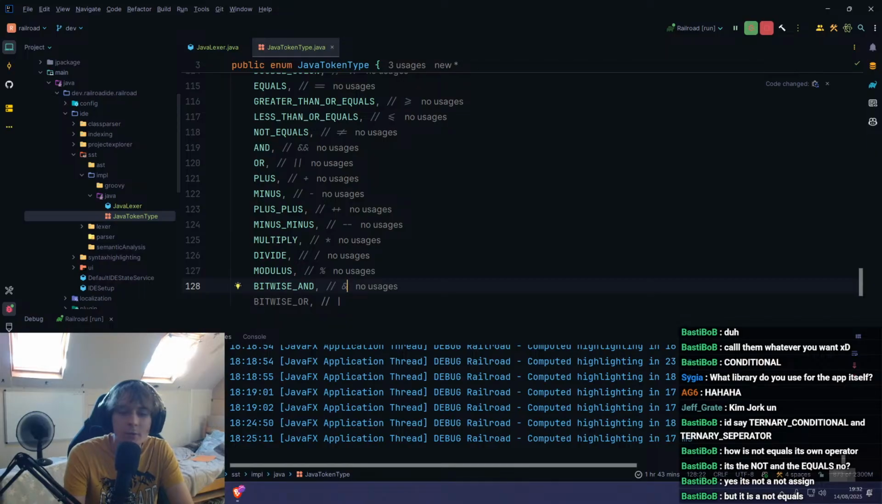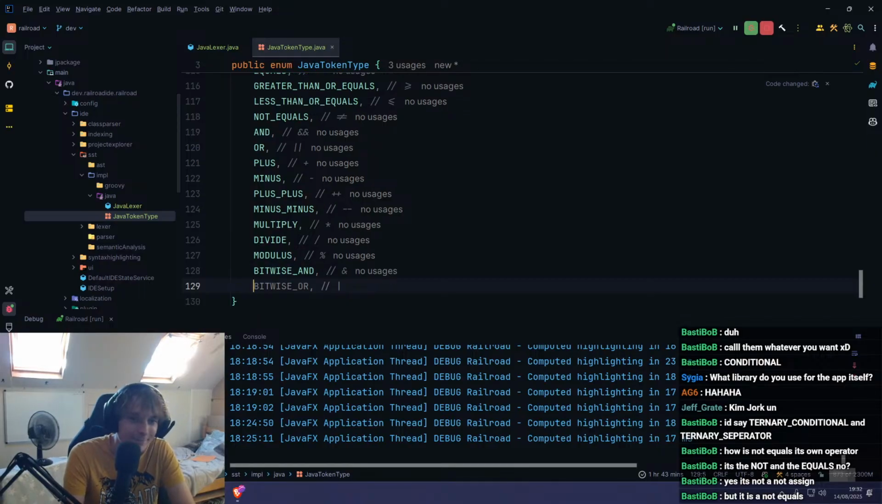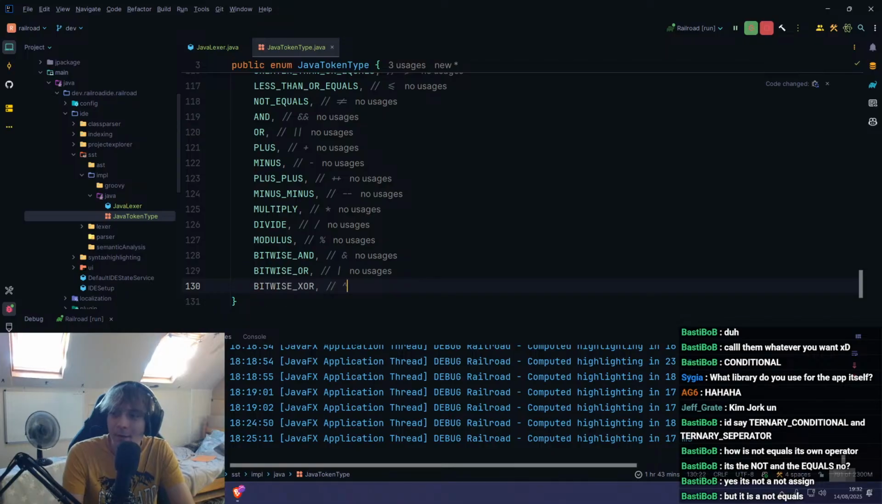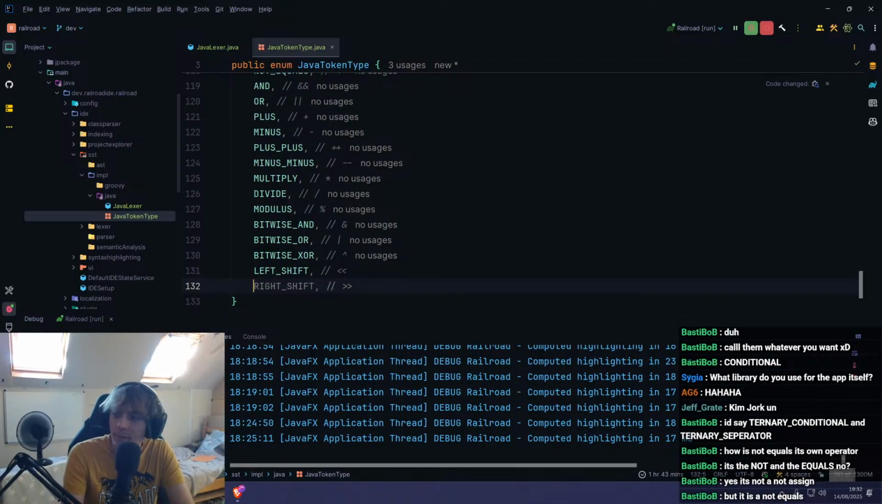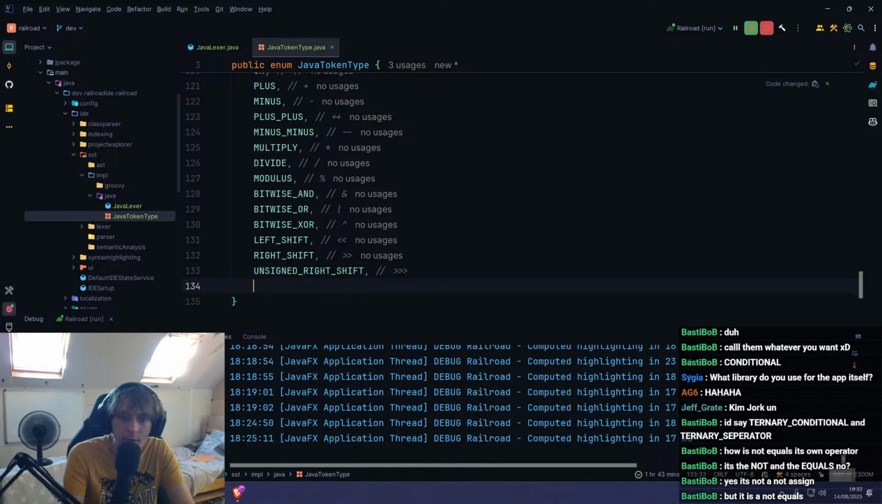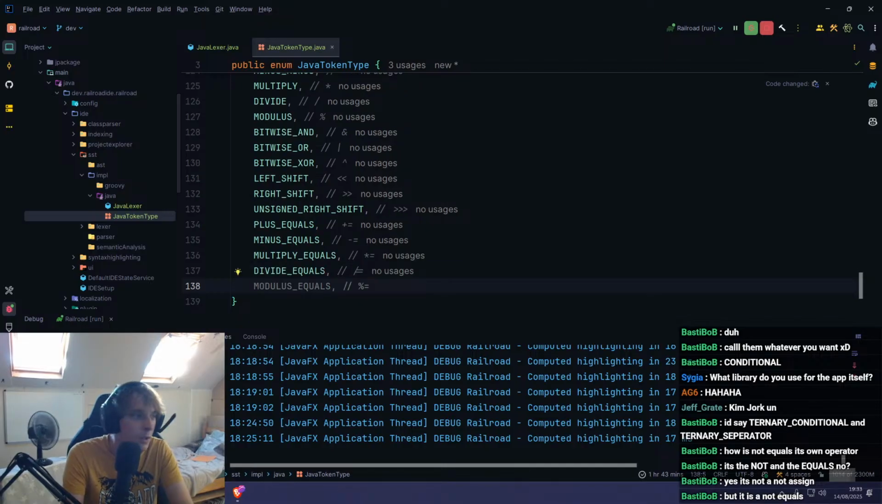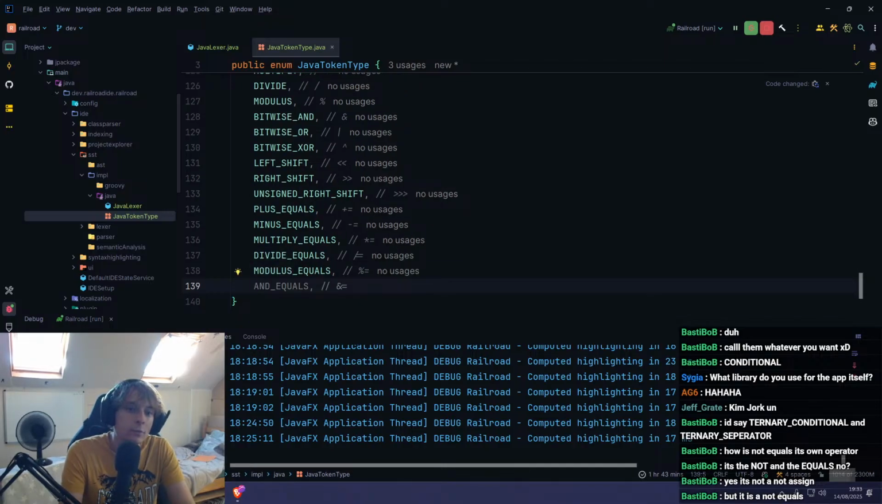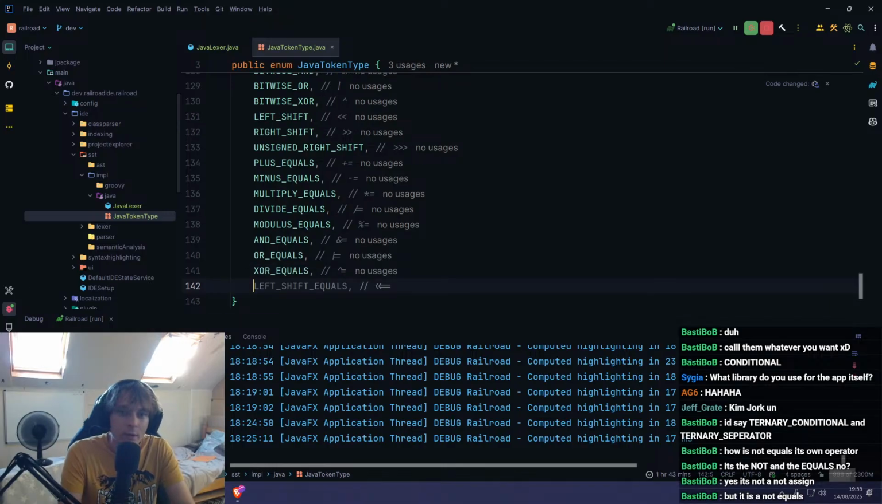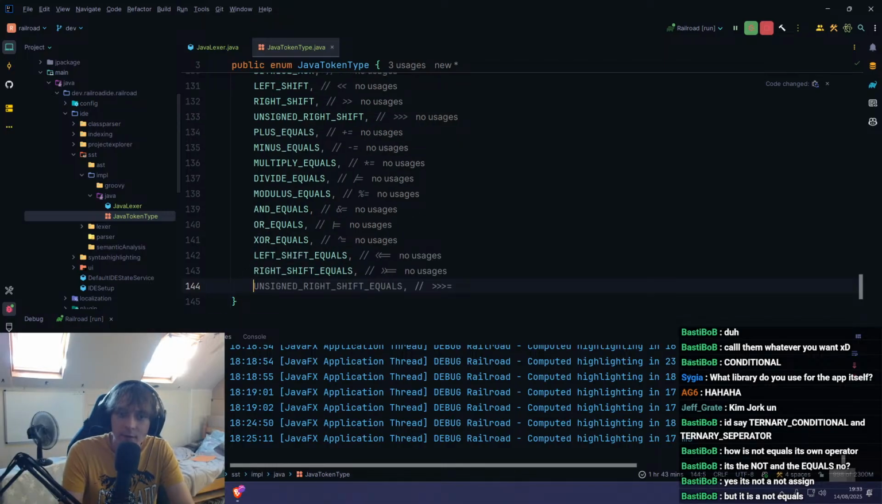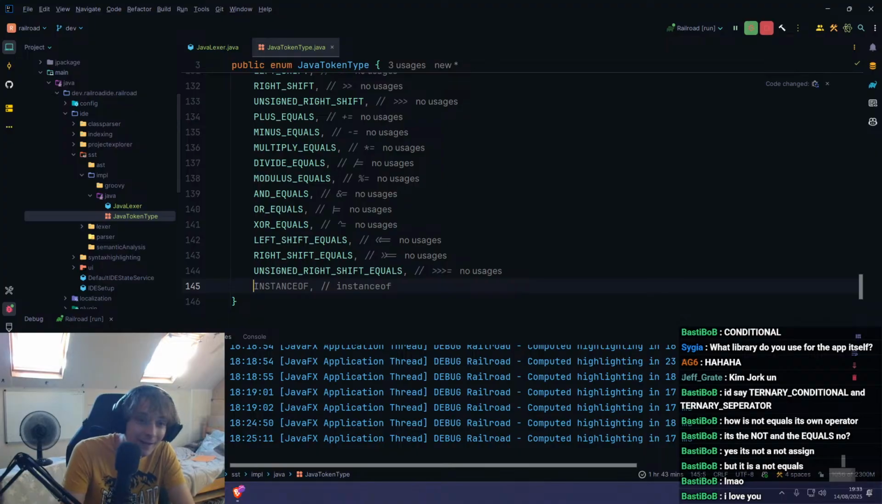Then we have bitwise and, or sorry, bitwise and. So stupid. XOR, left shift, right shift, unsigned right shift. We have plus equals, minus equals, multiply equals, divide equals, modulus equals, and equals, or equals, XOR equals, left shift equals, right shift equals, unsigned right shift equals. That's so stupid.